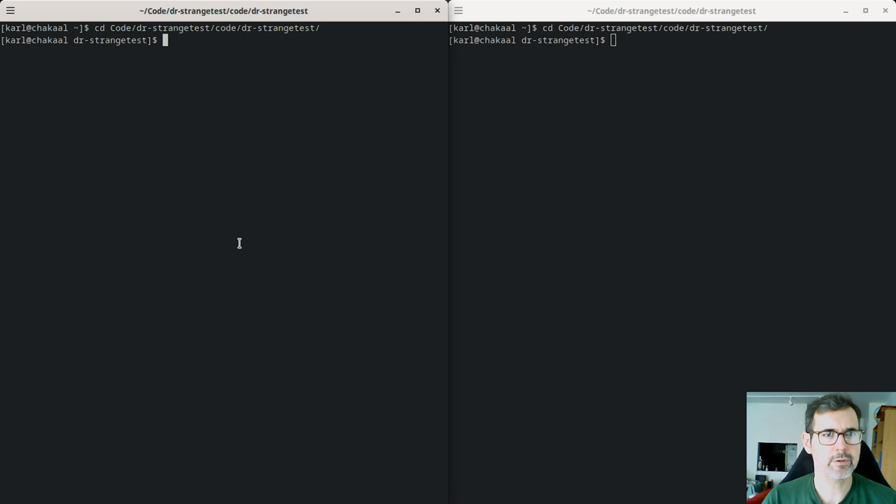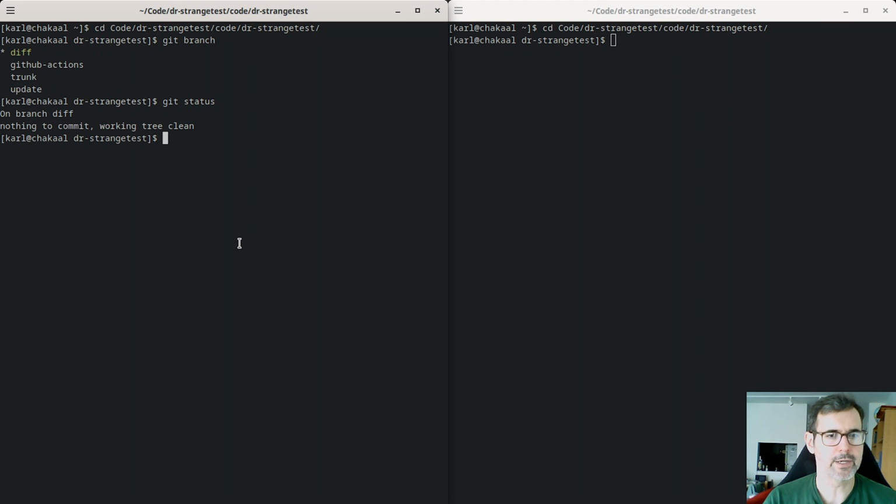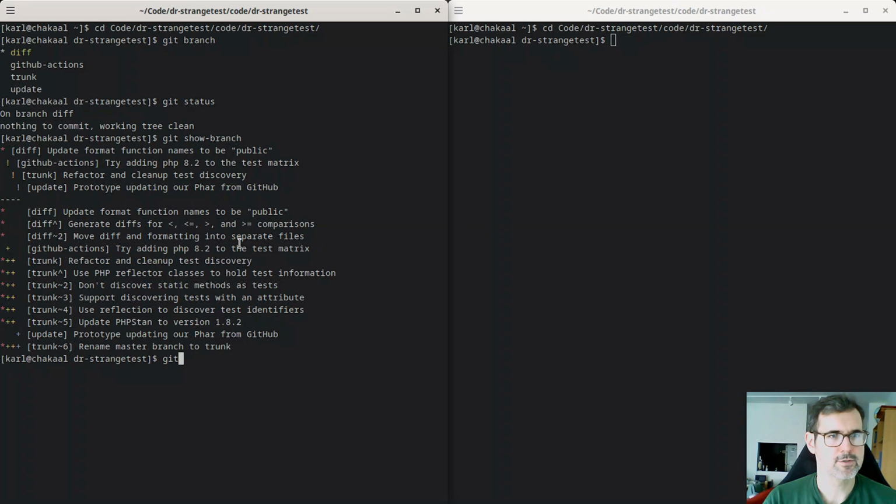But before I get back into that, let's see what branch I'm on first. So I am on the diff branch. I noticed one thing I kind of messed up yesterday, back in discovery. And I guess I'll just check out a working branch off of trunk.